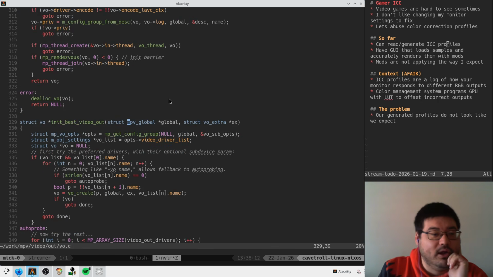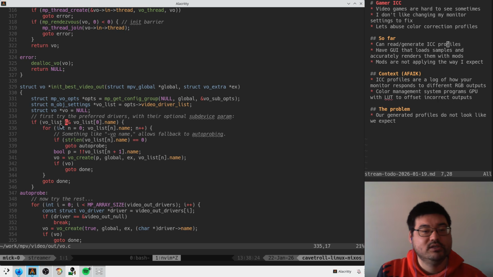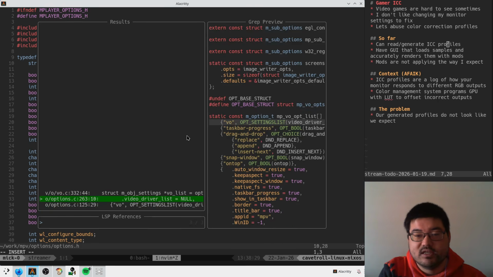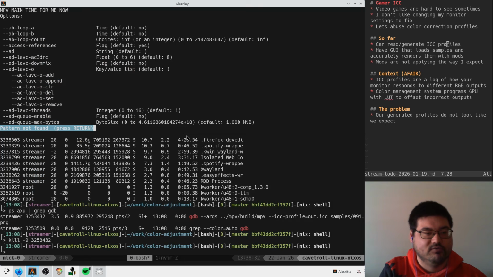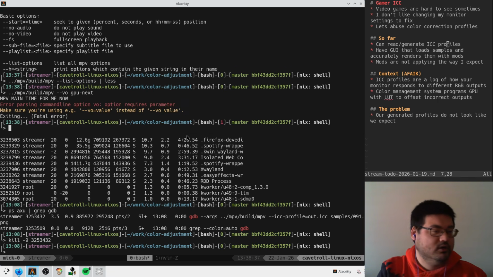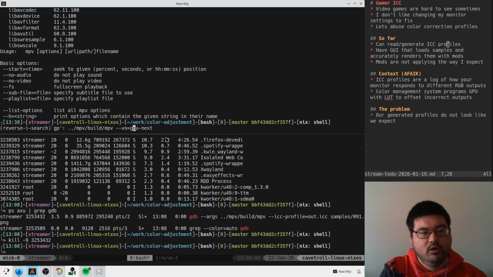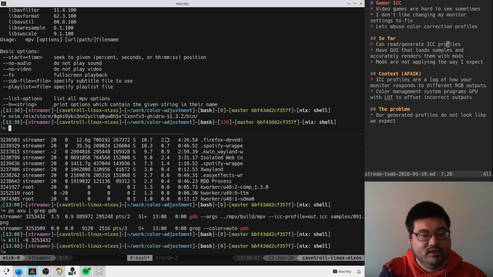Init best video output. Right. So, try the preferred drivers with their optional device. So this is coming from, if we have a VO list, which is from video driver list. Okay, so this is what we're looking for. This guy is VO. He's literally just dash VO. So we should be able to go VO GPU next. Nice. Okay. So we can force this at least.